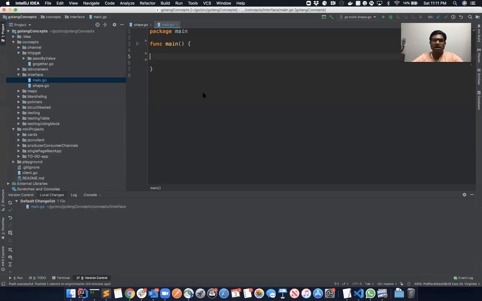First thing, there are no objects and no classes. So how do you implement an interface, like in Java, where a class implements an interface? So how does it happen here? Here the interfaces are implicit and they are implemented on the type. It's simple to code and difficult to explain, so as you see the code, it will be easier for you.